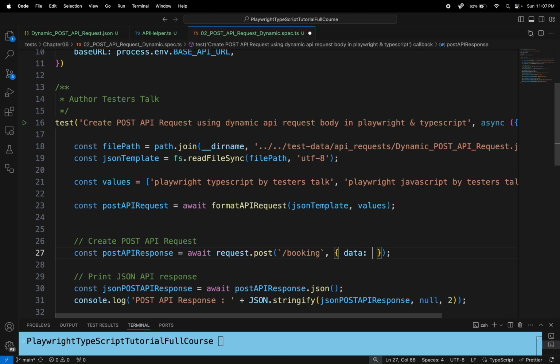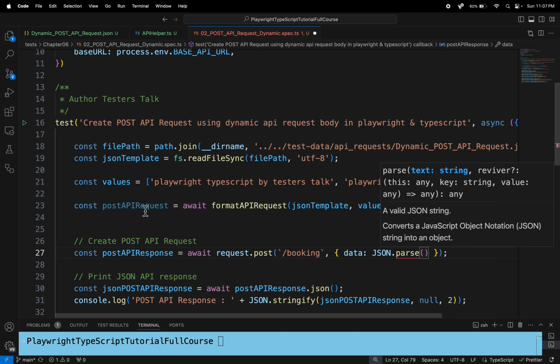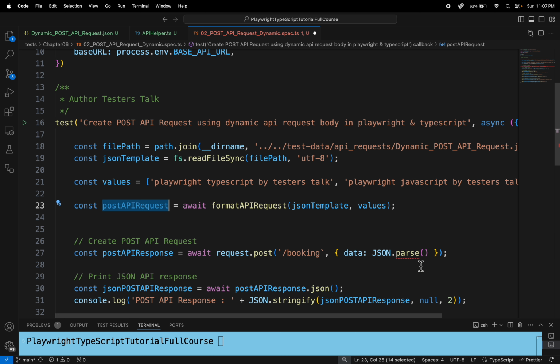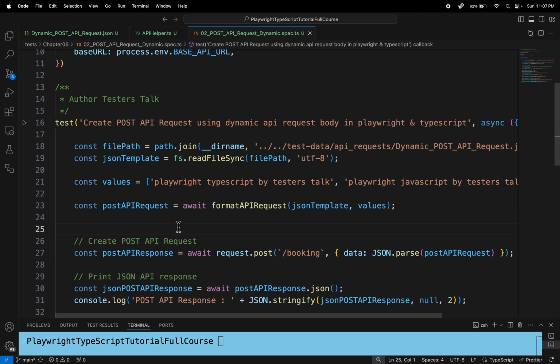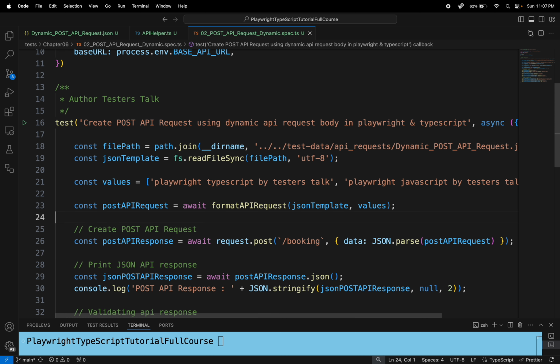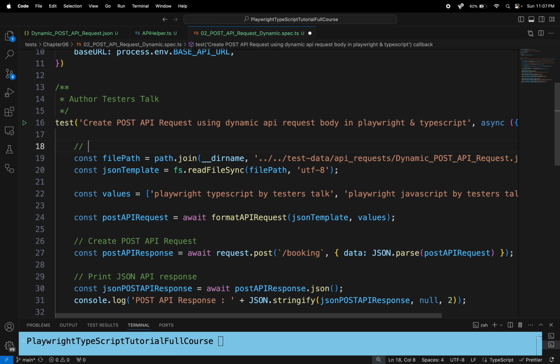So here I will use JSON.parse to convert the post API request string data into JSON type data. Let's call the parse method and pass the post API request variable here, which will convert it into JSON type data. Right guys? So we are done with writing the test now. Sorry guys, let me add comments on what we are doing exactly here.